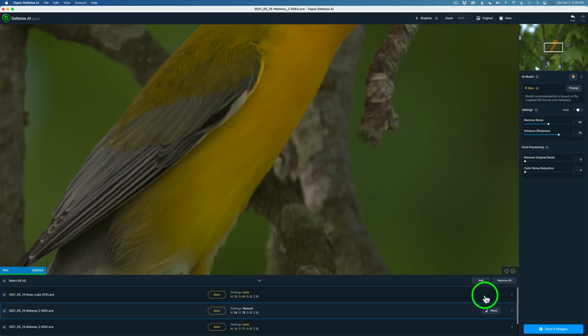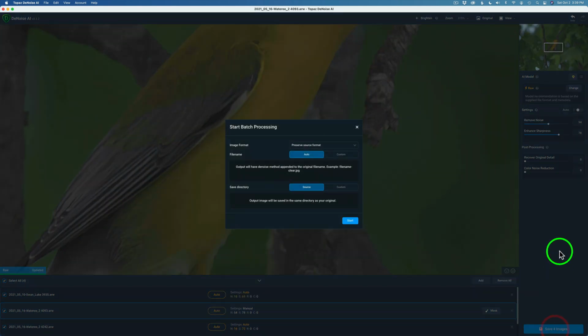Now, all my images are ready to go. Select all is checked on. All I need to do at this point is click save for images. Now, when I do, we come to this start batch processing dialog box. It opens up for us.